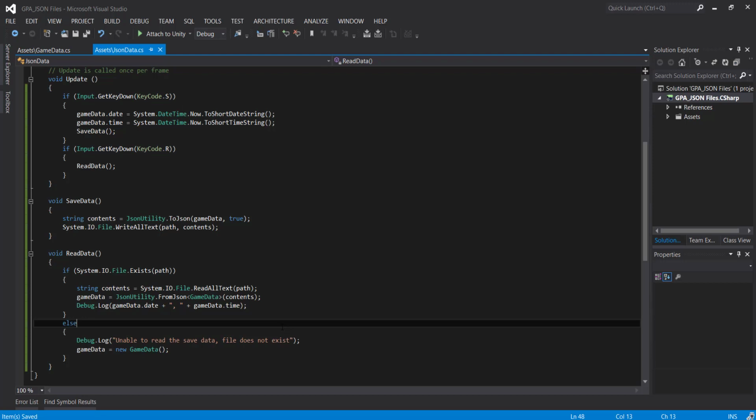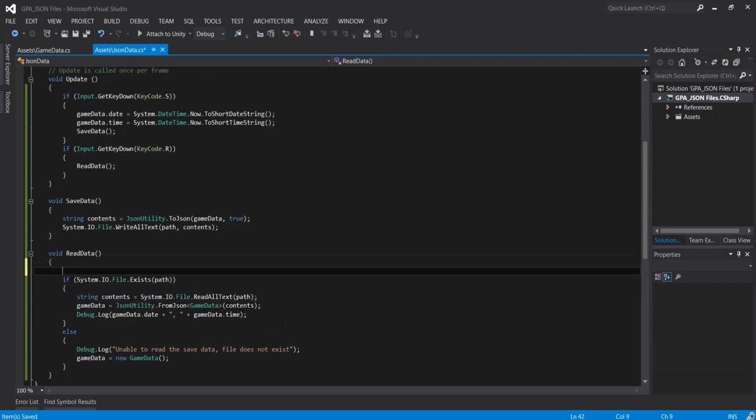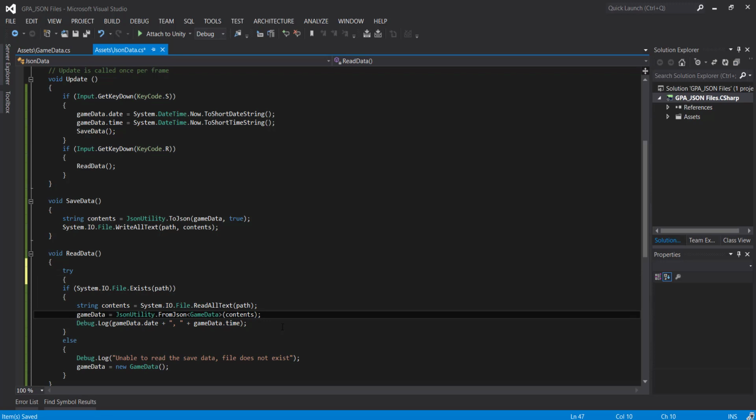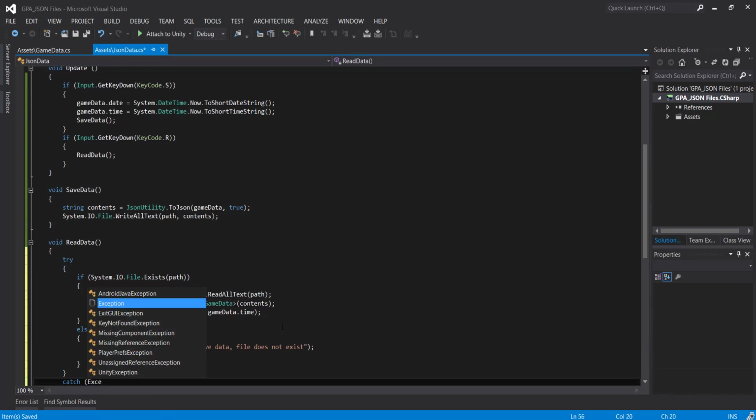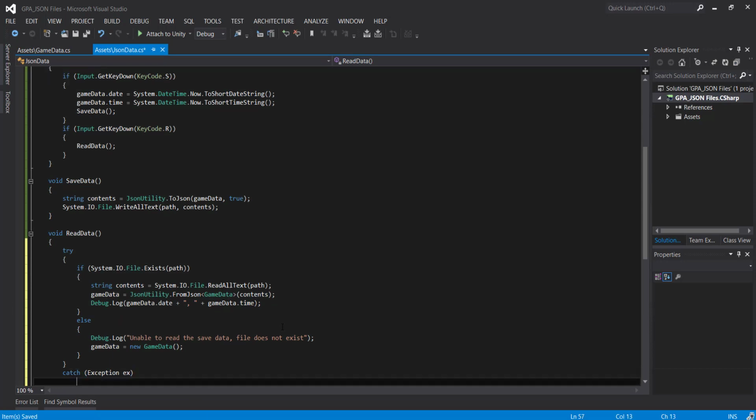What if they actually change the contents of the file? If they change the contents of the file and it messes with how the file works, you want to use what's called a try catch, which is exception handling. Exception ex.